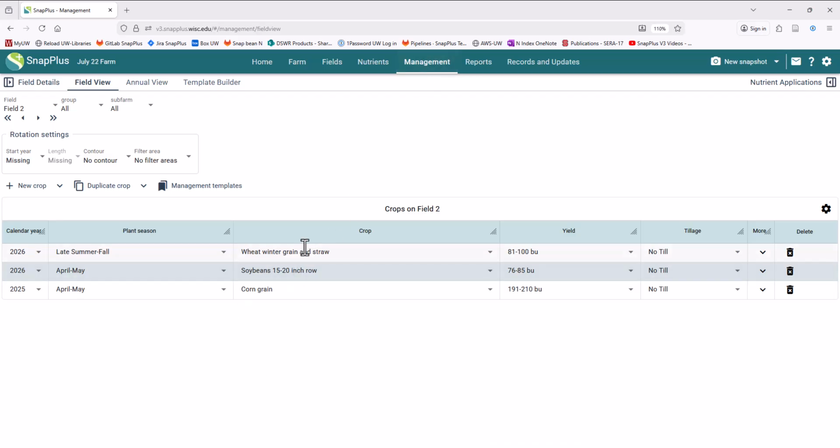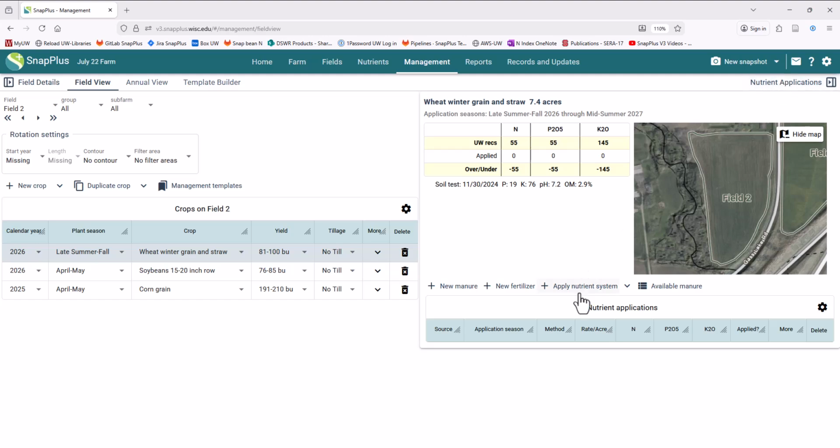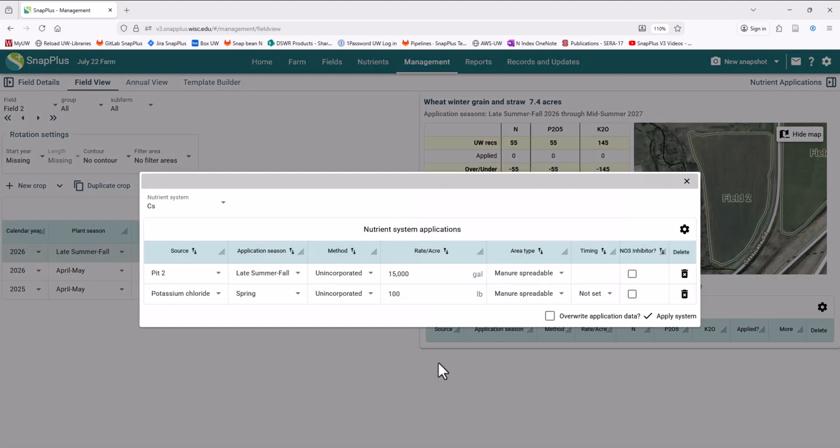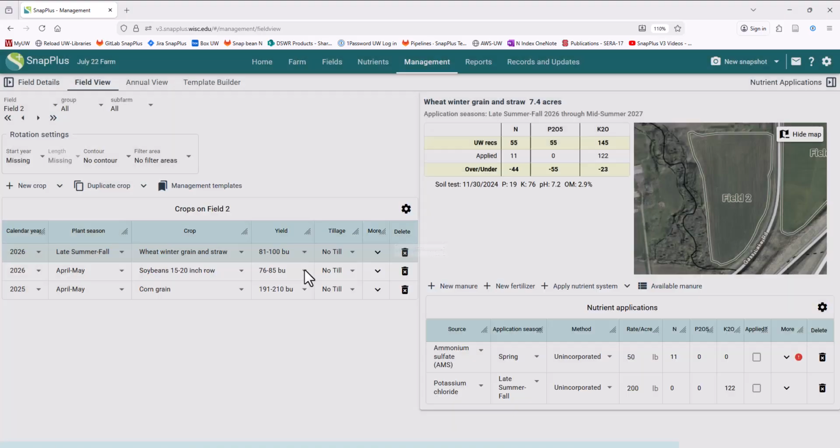First, select the crop where you'd like to apply the nutrient system. Then, open the Nutrient Applications tab and click Apply Nutrient System. This will bring up a pop-up that will show you the available nutrient systems on your farm. I'd like to use my wheat system, so I select that from the drop-down, and then I can review the details here. Once I'm satisfied that this system looks correct, I can click Apply System. This will add both applications to the selected crop, and I'll see them tallied in my nutrient accounting table.